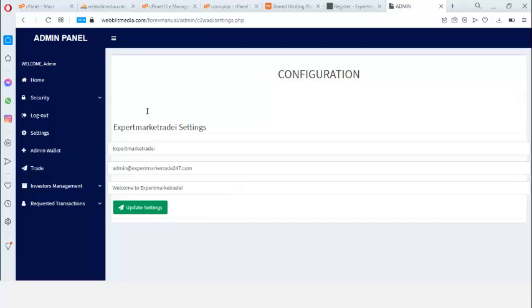So when you go to settings, you have to enter your domain name in your settings. So the domain name, you must put it in your settings. So maybe this is my domain name. So this is my website name. Let me just put it right here. Okay, let me just say Forex Manual. Here is going to be your website name, Forex Manual. Can you see that? So this is going to be my admin email.